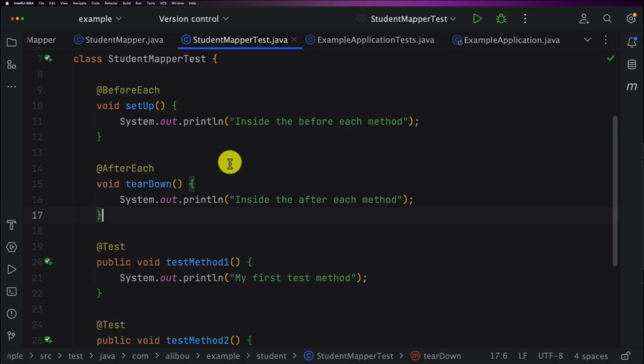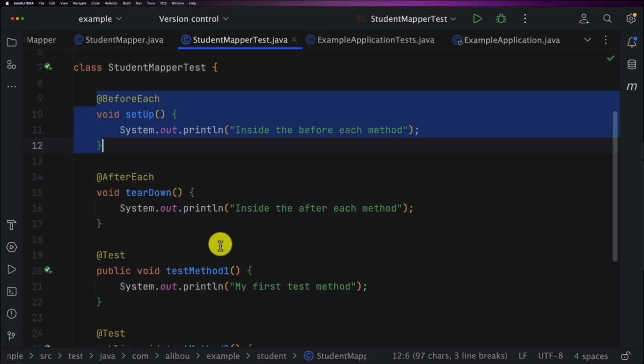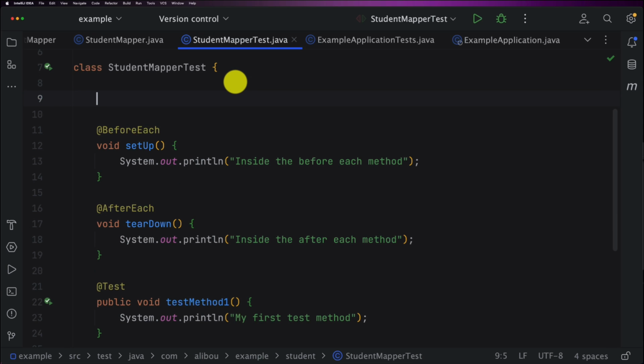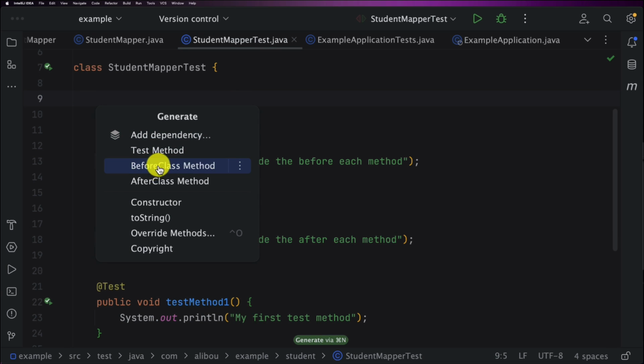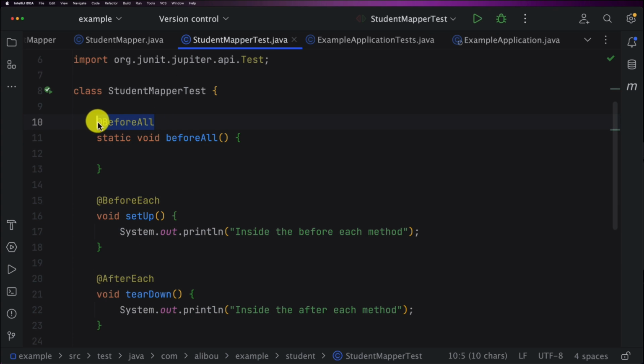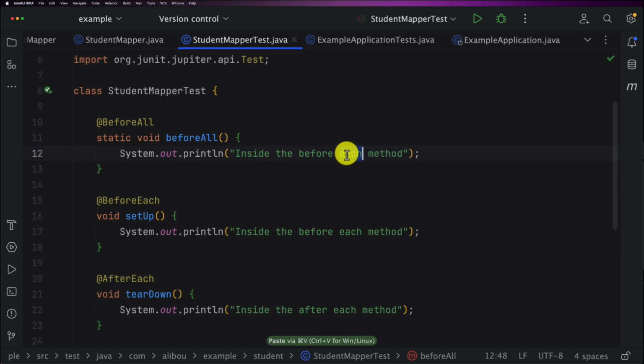Alright, now the question is, what if I want to execute a setup or initialize a few attributes and variables only before the execution of the whole class? So I don't want to run this method before each method, but I just want it to be executed only once. So in this case, we have another method. Let's click on generate, and here we see we have a before class. When I use a before class, it's called a before all. Again, I will copy this message, and here I will say inside the before all method.